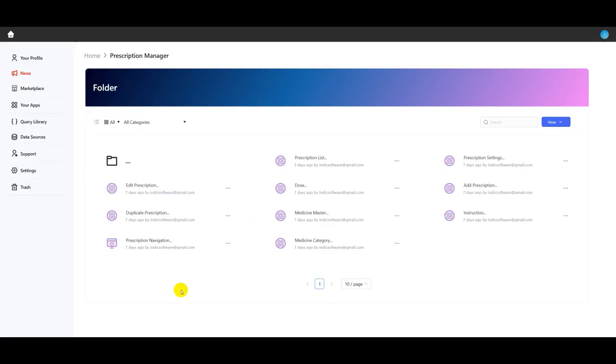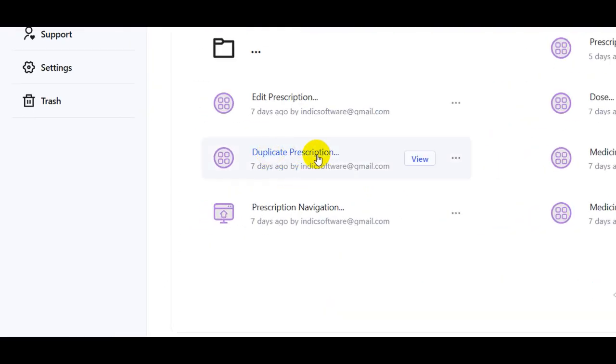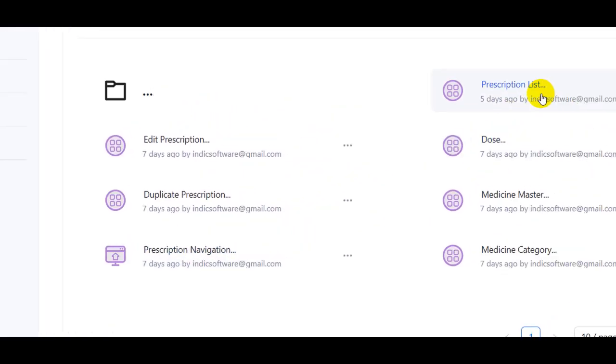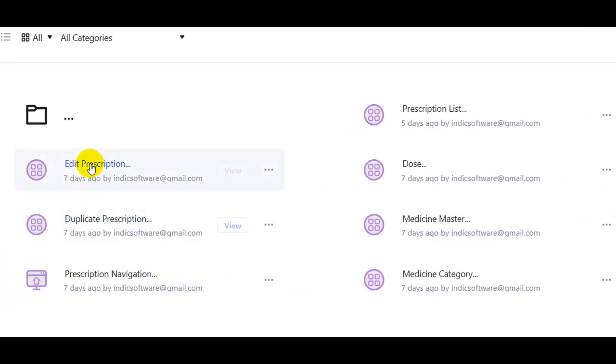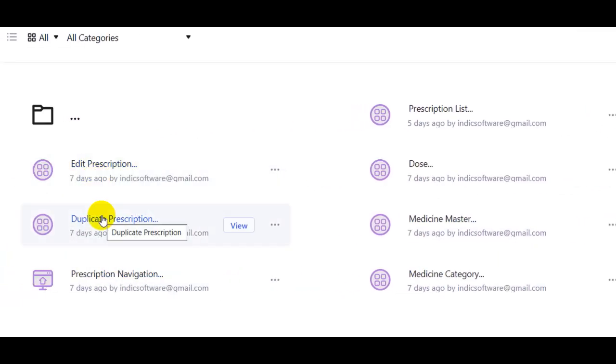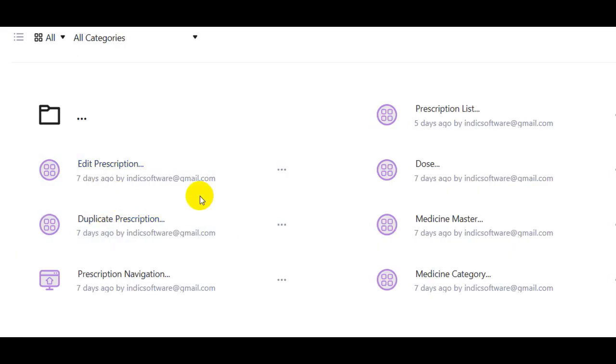Now let's go back over here. If you look closely, we have got duplicate prescription, then we have got add prescription. So add prescription, duplicate prescription and edit prescription all work in a different way internally. So I'll just open the prescription list again to explain how they are working.